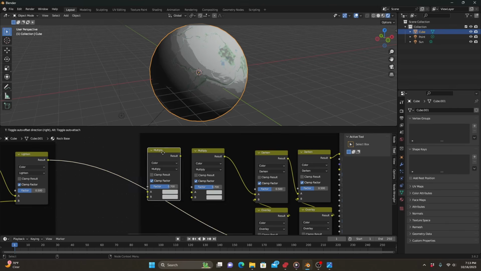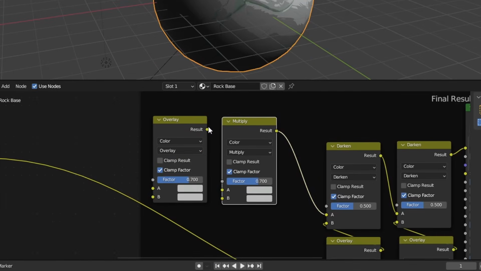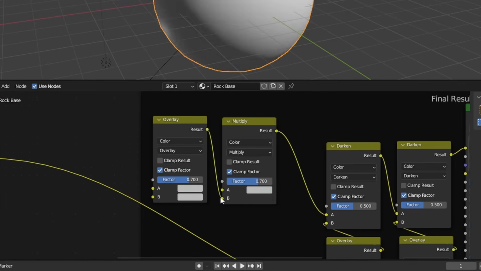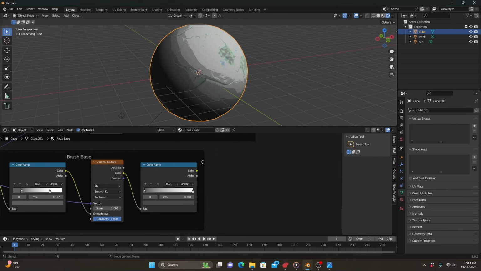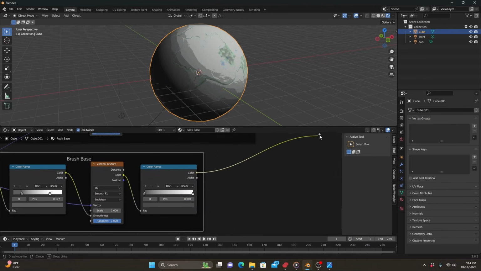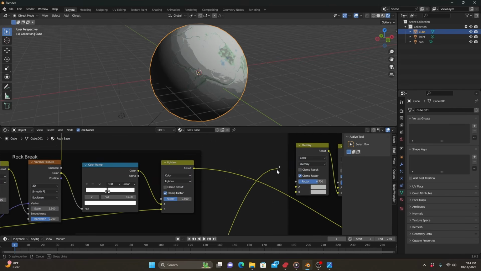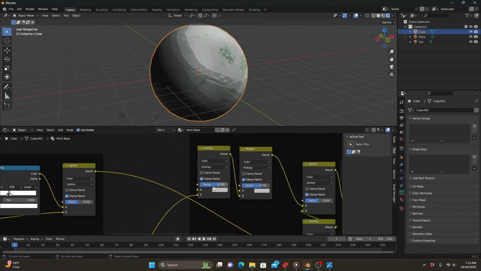Now if we duplicate this and change it to an overlay, connecting it to the bottom input of our multiply, we can go back down to our brush base and connect it to the overlay. I'm sorry if that was a lot of words. This way we can add a little variation to the base color.